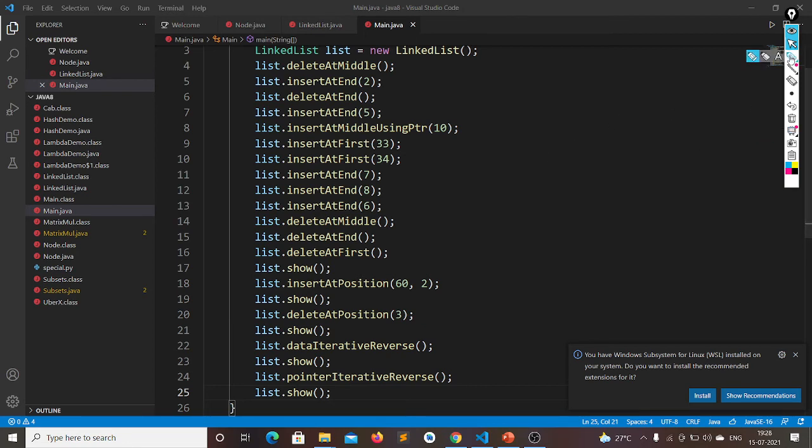So first of all, delete middle. It will give some error message. Insert at end means a node is inserted. Delete at end, this will be gone. Insert at end means 5 is inserted. Middle using pointer approach, so this is the middle node. 10 is inserted, pointing to null.